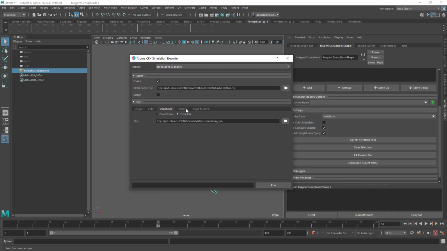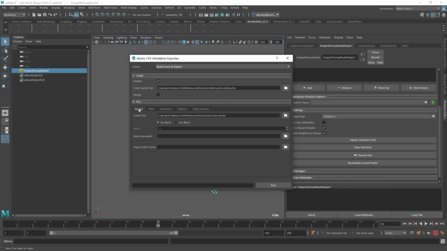Okay, so here you also have some other options. For instance, you can provide a filter for agent ID. So if you just want to simulate some agents, export the cloth cache for some agents, you can do that. Also, you can export the cloth cache only for some variations if you want. Another thing that you can do is batch this process.